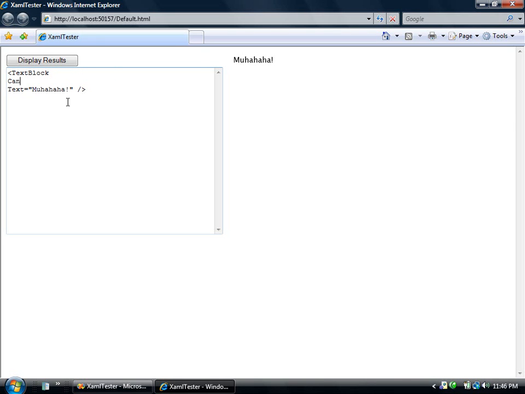I can access the canvas, setting its top to 20, and the canvas left to 20. And when I click Display Results, my text changes position. Great. Well, I want to do something different.